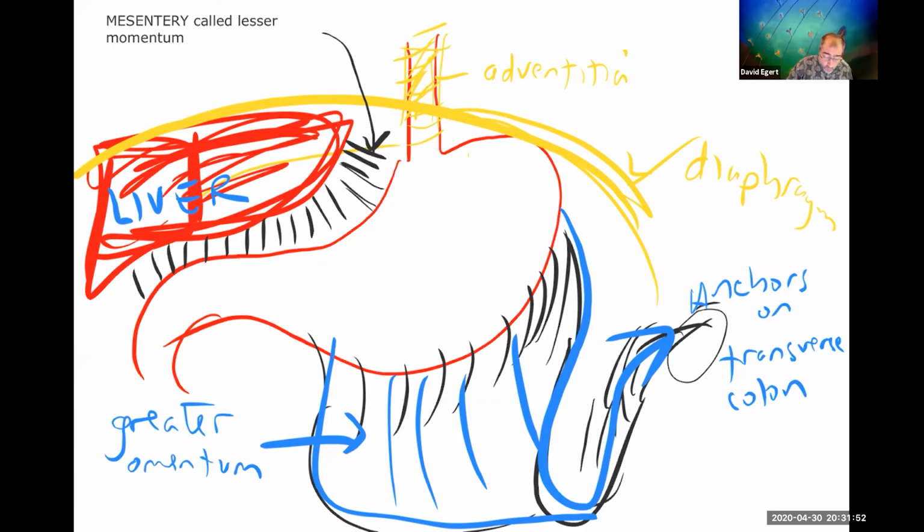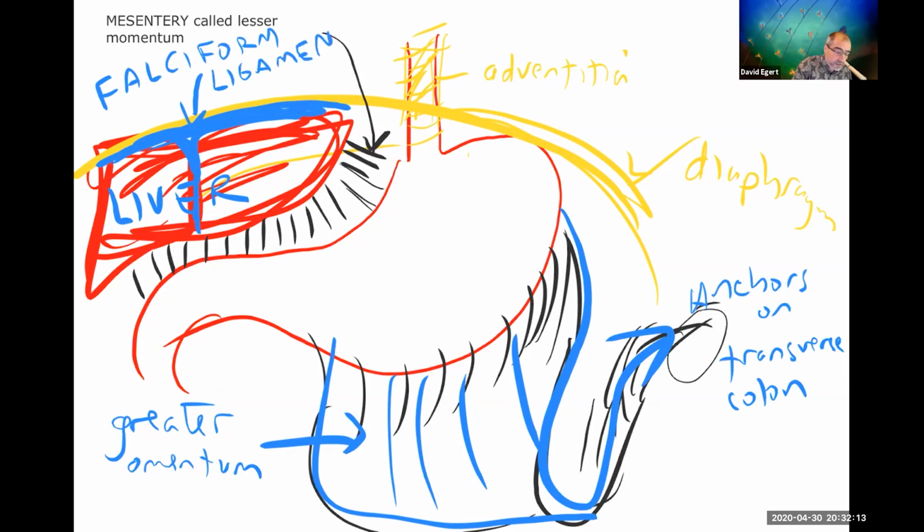There is also one that actually goes right between the lobes of the liver and attaches the liver onto the diaphragm. It's called the falciform ligament. And actually, on the very bottom of the falciform ligament is the remnant of the umbilical vein.